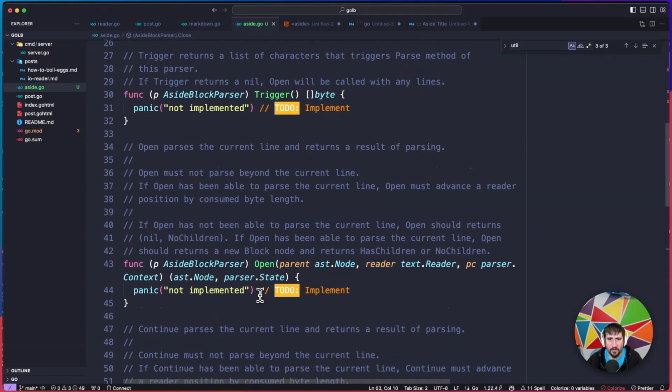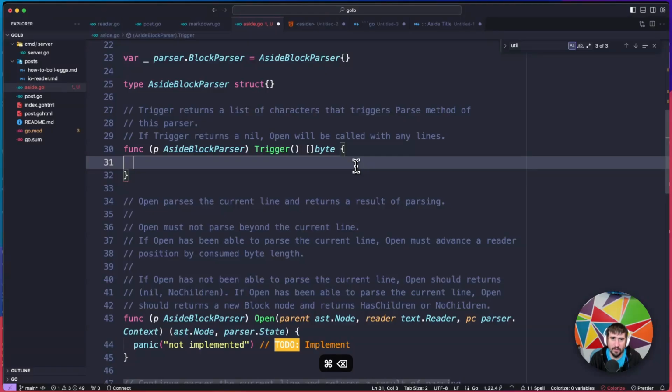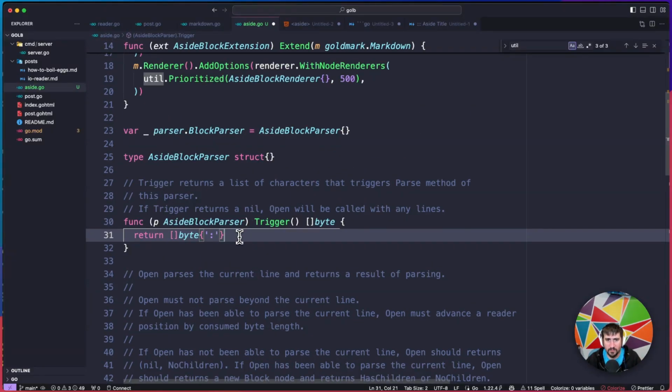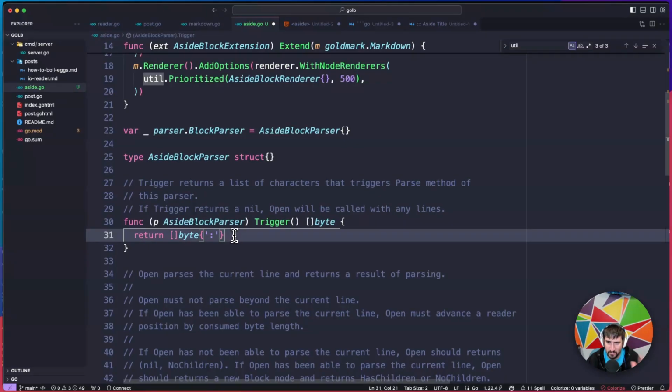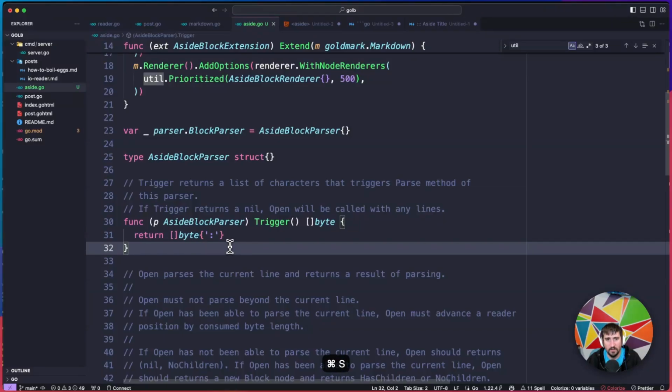All right, so let's go up here and let's start with the trigger. This right here, I said we want to return a byte slice of all the characters that could potentially start off our parser. And in our case, we only care about things that start with the triple colon. So the first character in that sequence is going to be the single colon. We don't need to return 3 of them because this just wants individual characters to check for.